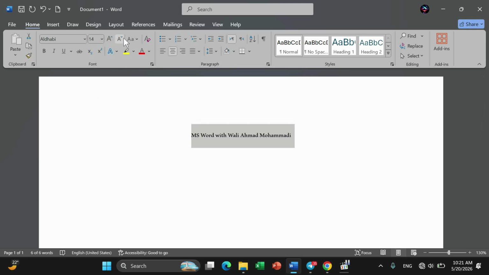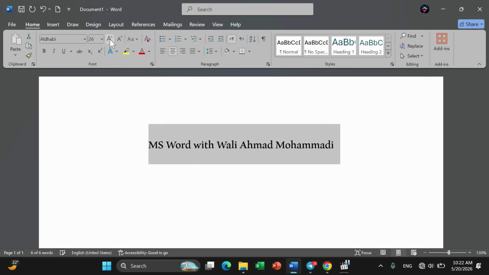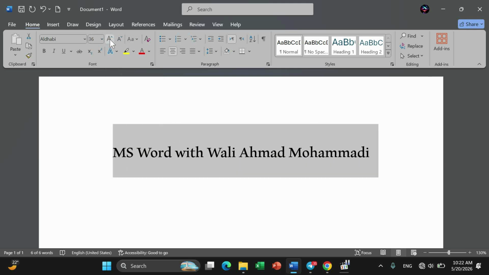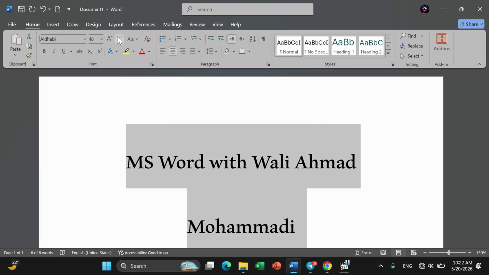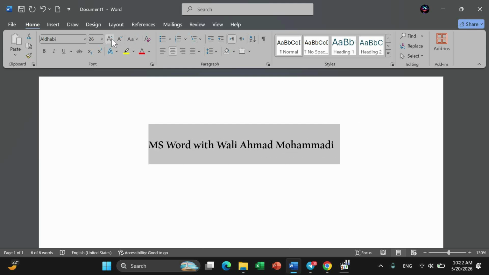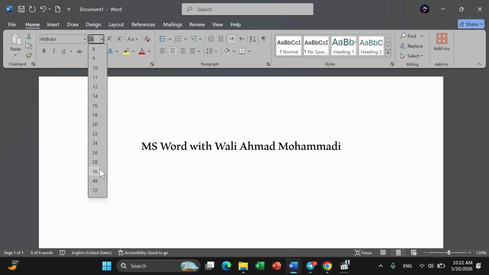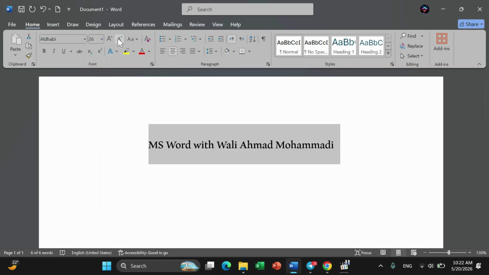And we have two buttons here. One is for increasing the scale, increasing the size of the text, and the other one is for decreasing. So if I click, you can see the size changes: 28, 36, 48, and much more. There is no difference if I change it here or if I click on these buttons.